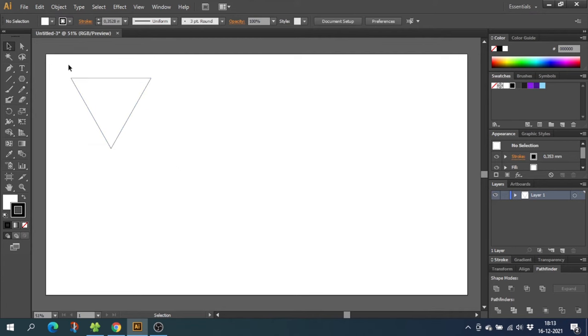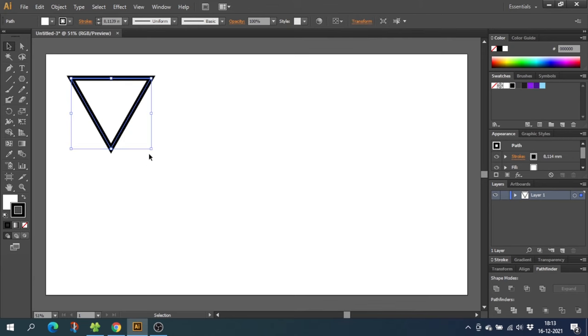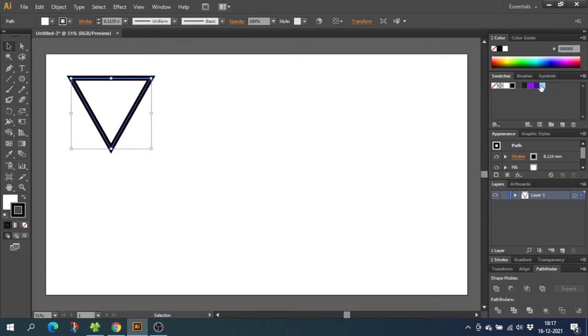Now from here, if you want the stroke to be wider, you go up here and choose a wider stroke. If you want to change the color of the stroke, you can either double click on the stroke and choose a color, or you can go up to the swatches panel right here. The same goes for the fill. Click the fill and choose a color.